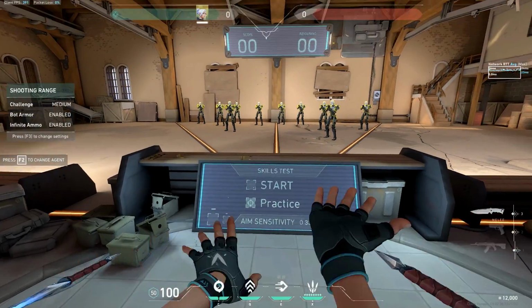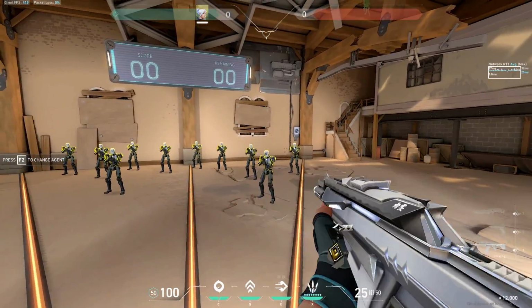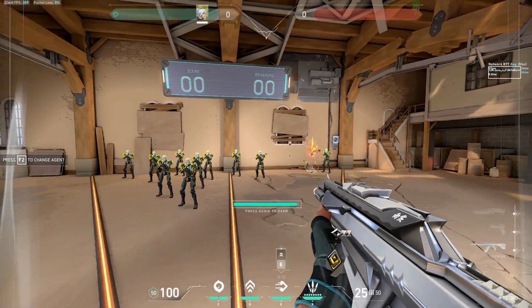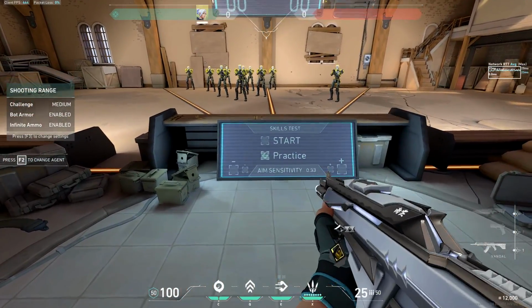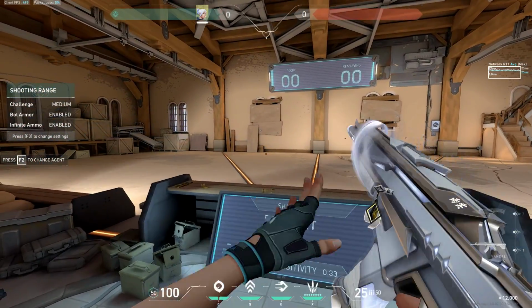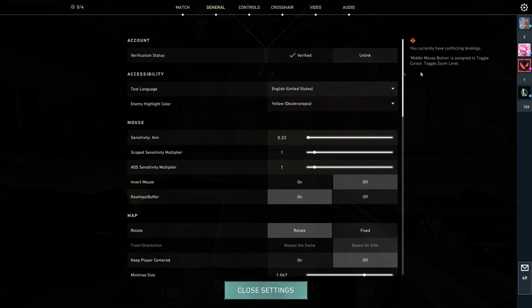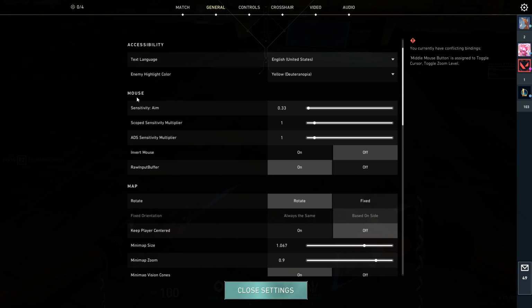I personally think yellow is the easiest color to see and react to. I've tried using red and purple in the past, but I just think yellow is the best. This setting is pretty personal preference, and I'd recommend using what you like, but for me, it's going to be yellow. Next up, we have your mouse settings.